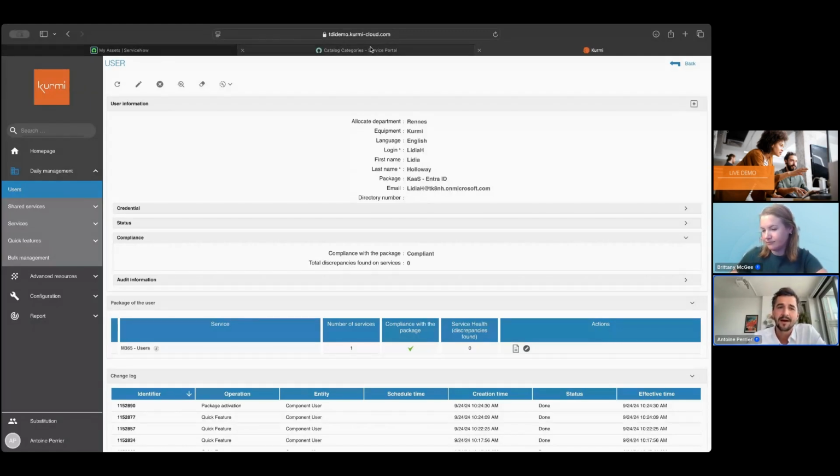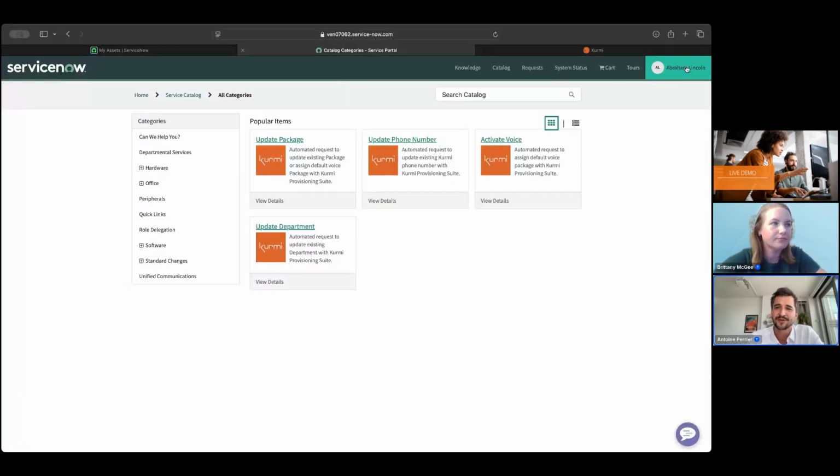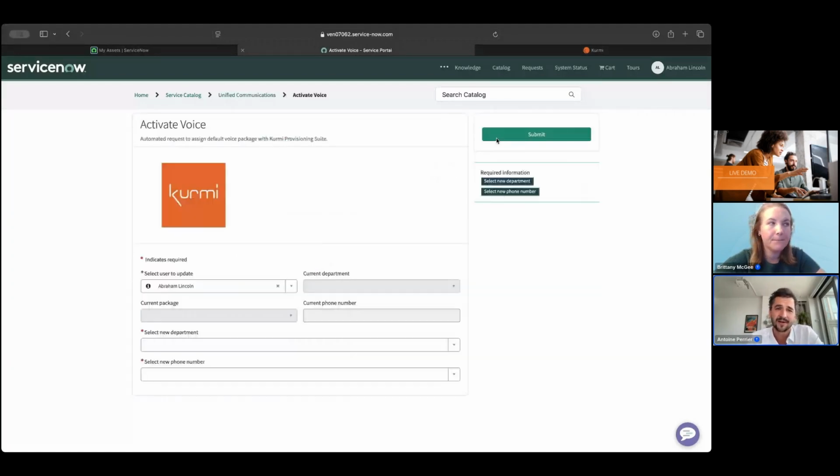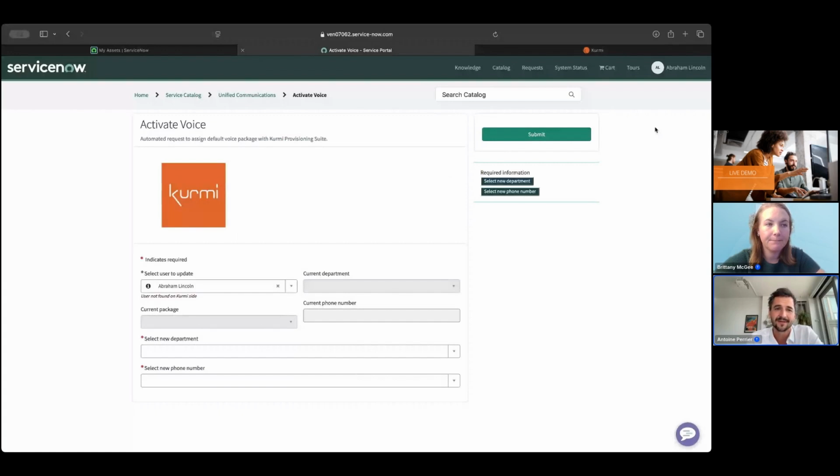And for that, I can here impersonate an administrator. So you can see here that maybe an HR person or maybe an administrator has access to my ServiceNow catalog. And I can see typical requests that are available through the app: update package, update phone number, activate voice, update department. What I will start with is the activate voice item that I want to start to enable for my users. Again, this could be part of a bigger workflow. This could have approval steps.